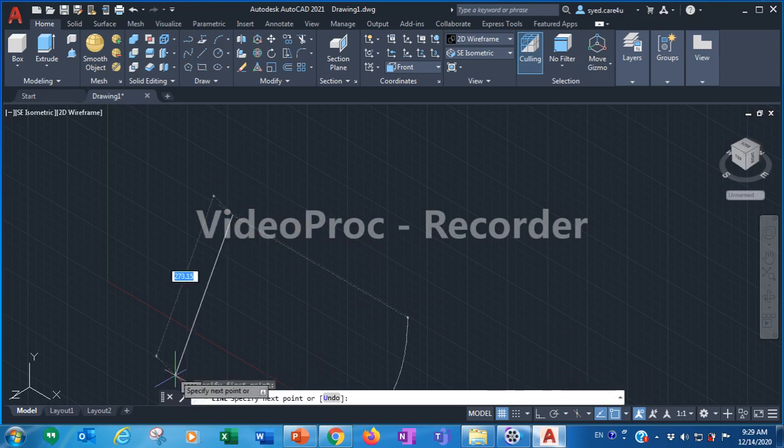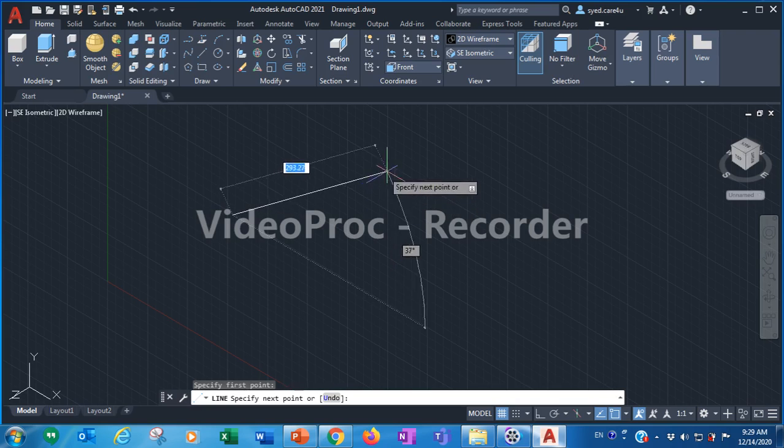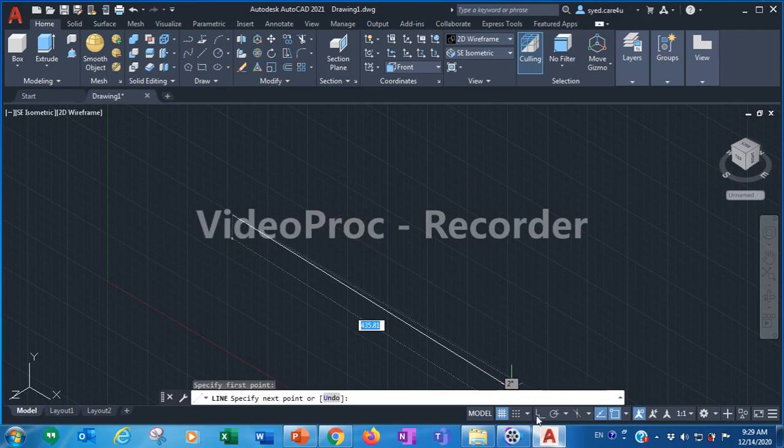What will happen if the ortho mode is off? It is difficult to control the line. It will show different angles. It will be very difficult. So make sure that the ortho mode is on. Now you can draw in specific directions only, in the orthogonal directions.